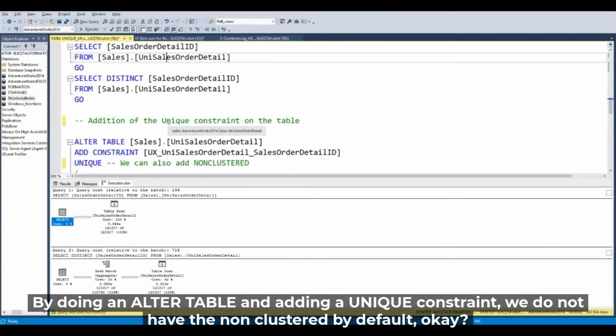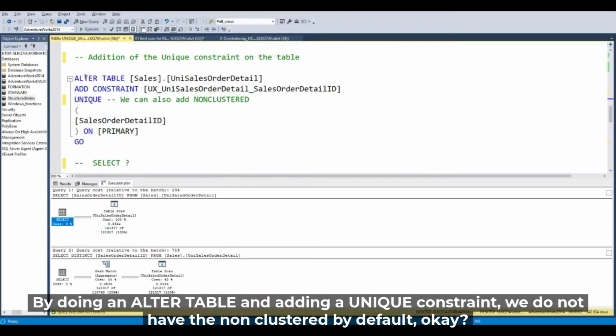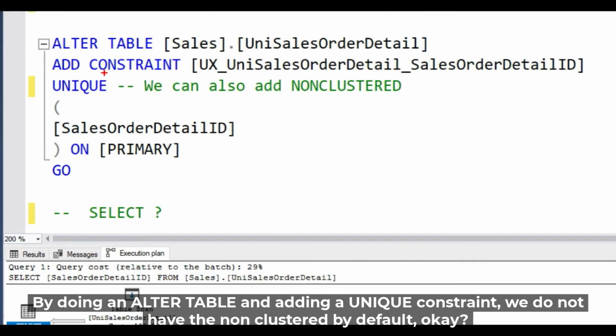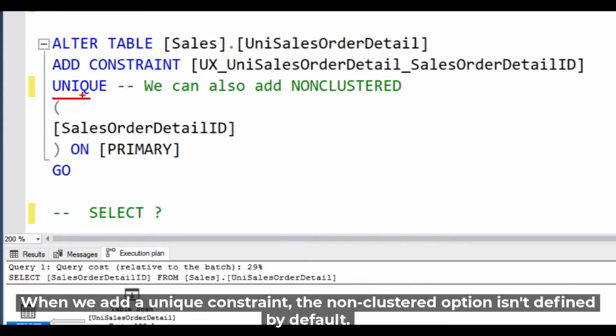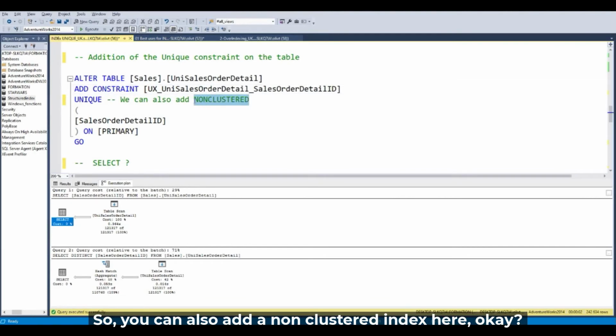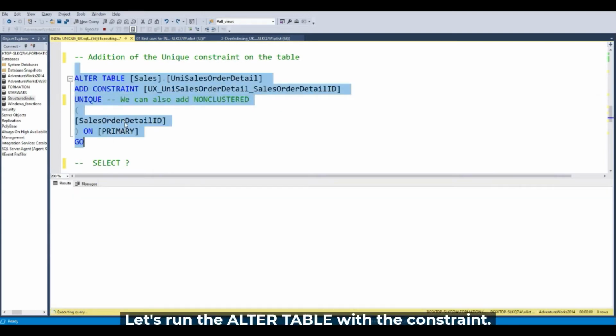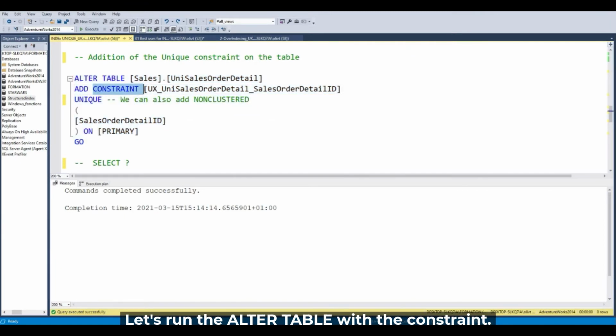So by doing an alter table and adding a unique constraint, we don't have the non-cluster by default. Okay. When you create a unique constraint, the non-cluster option is not defined by default. So you can also add the non-cluster here if you want. Okay? So let's run the alter table with the constraint.